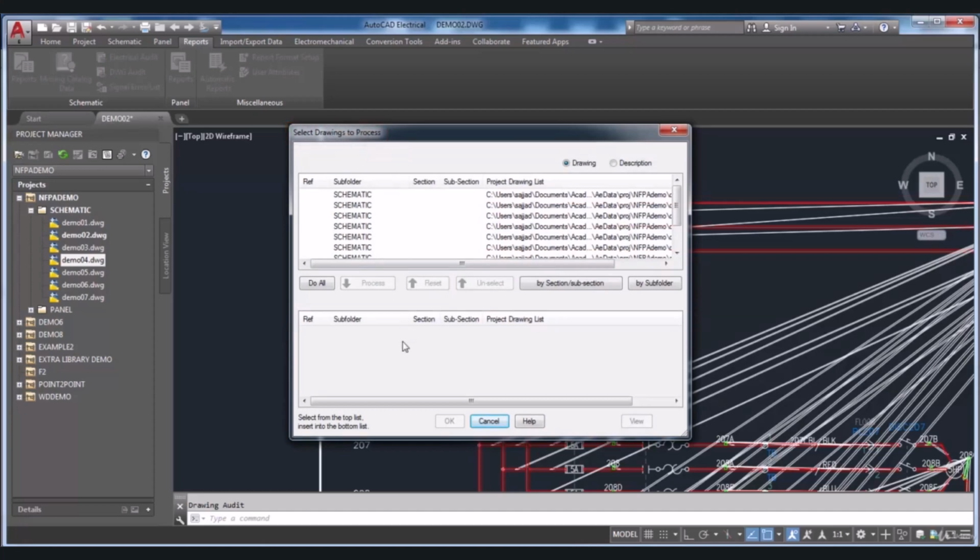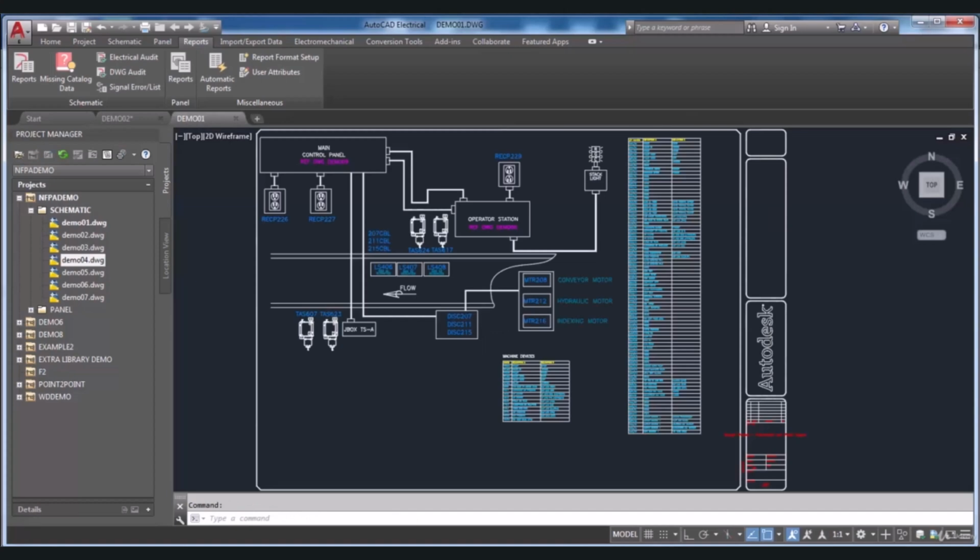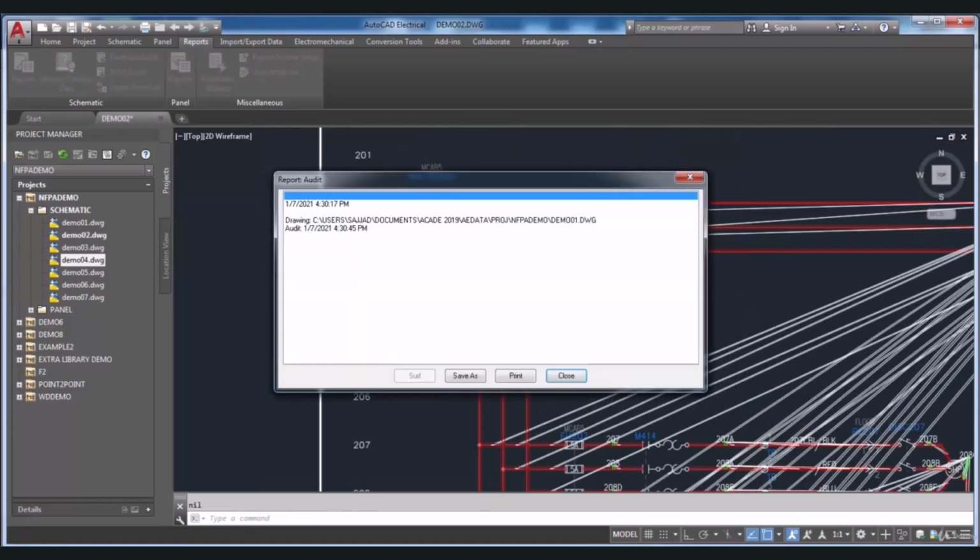In this part, you have to select the drawings that you want to be processed, so I select each one that I need and then move them to the bottom of this dialog box. After choosing OK, it asks me to save this current drawing or not. And the next step, the drawings that I have selected are processed. And then the final dialog box with the report and audit will be displayed, and you can save or print the results.